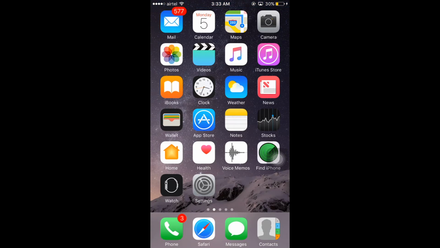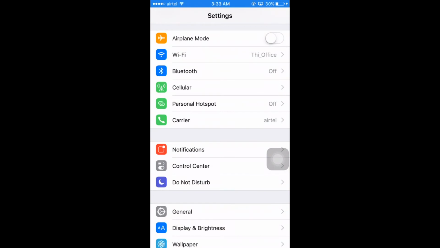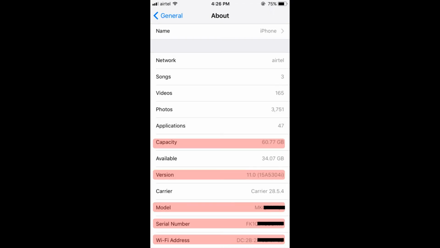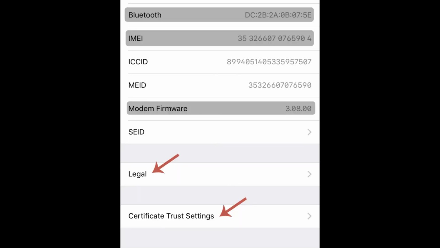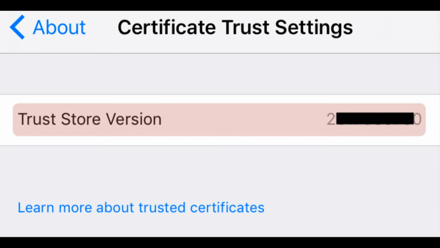To check this, all you have to do is go to settings, tap on general, and tap on about. Once you tap on about, all the details of your iPhone will appear there. For privacy concerns, I could not show this part. But simply if you tap on about, all the details of your iPhone will appear.